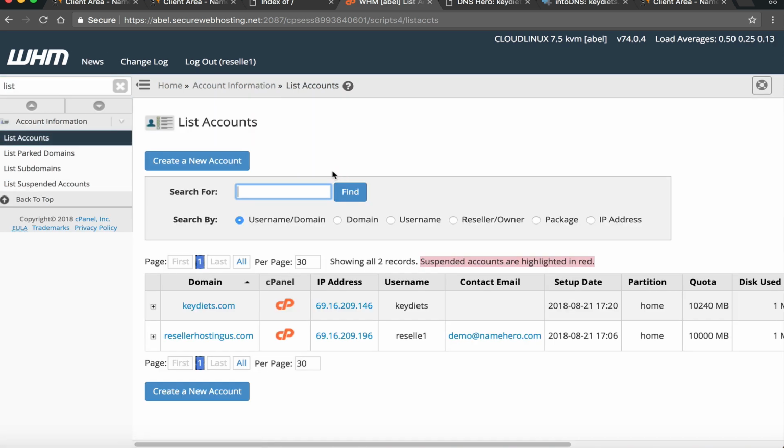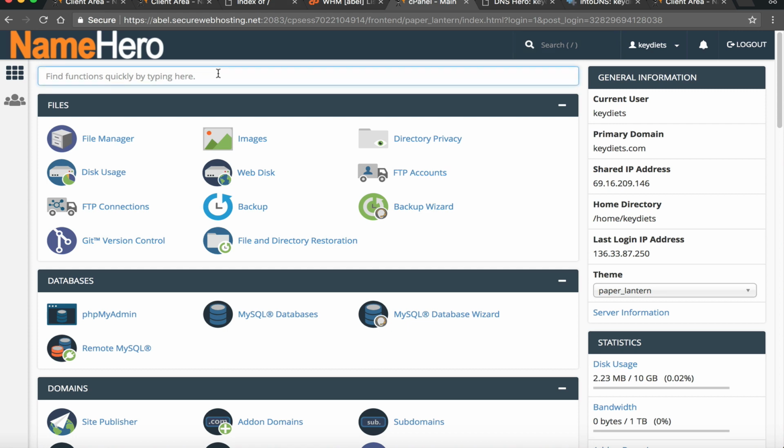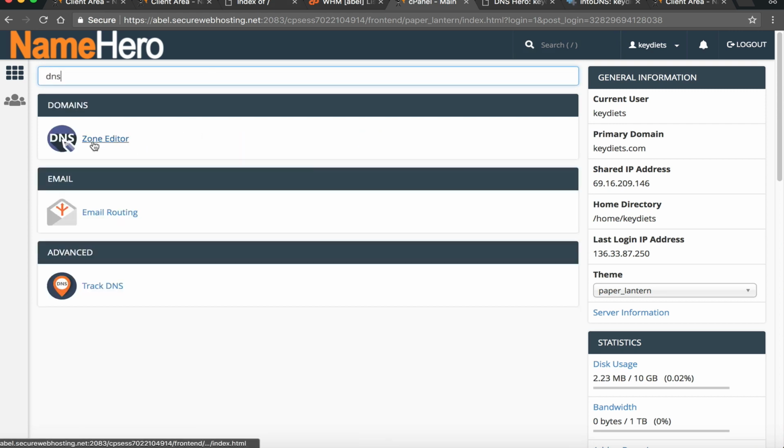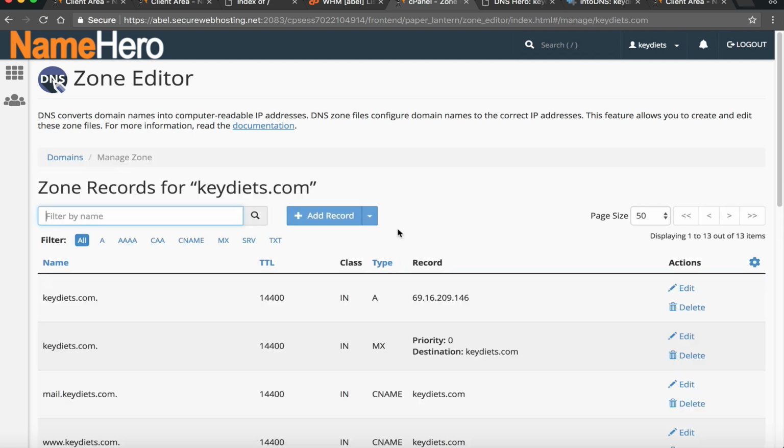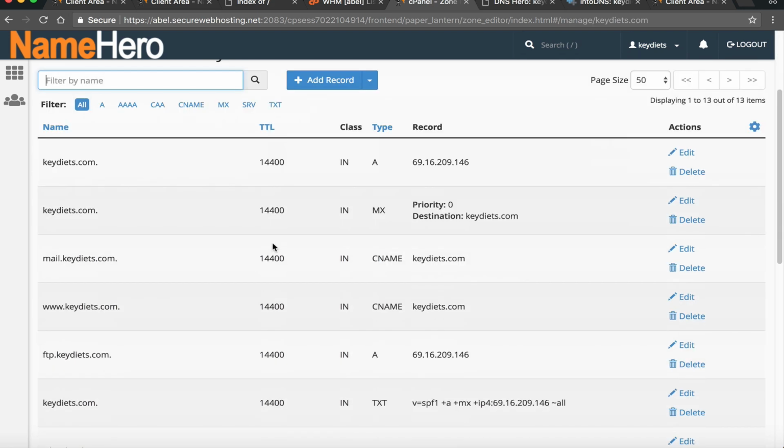So if I click List Accounts, I can log into the cPanel like I am the customer, and I'll show you what it looks like for them. So I can go to DNS, click Zone Editor, and this is where they would manage their DNS. So if they need to add an A record, they could click here. If they need to add a CNAME, they could do it here, an MX record here, or they click Manage and look at all the records that are set up.